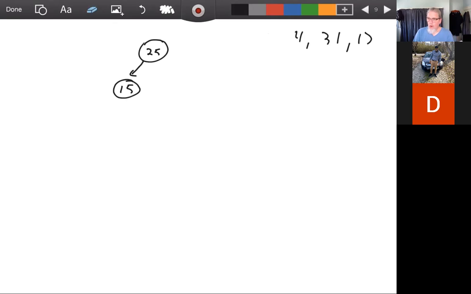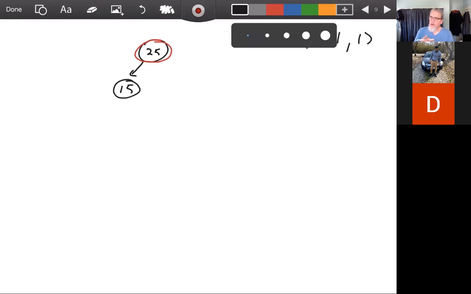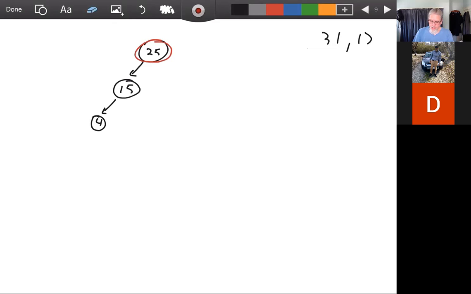When I'm going to add the 4, again, all that I see, all that's outward facing, is the root. I'm going to go from the root 25. 4 is going to be down the left subtree of 25. I go to 15. 4 is going to be on the left child of 15. That gets me to here. No question where that's going to go. 31 is going to go in the right subtree since it's bigger.